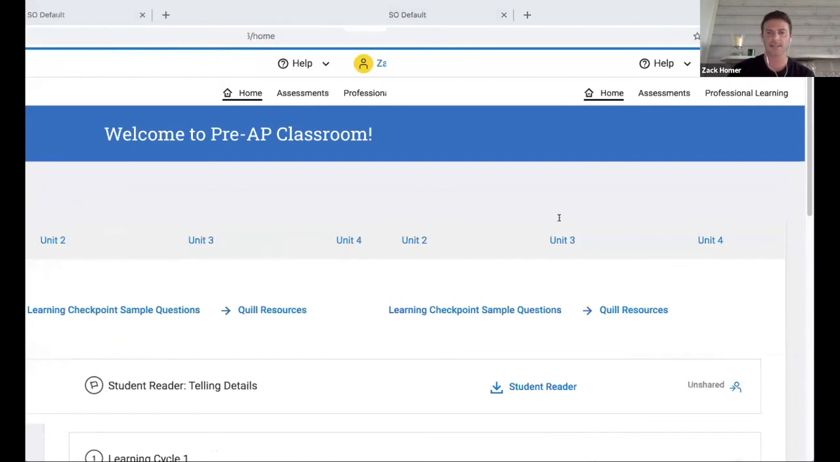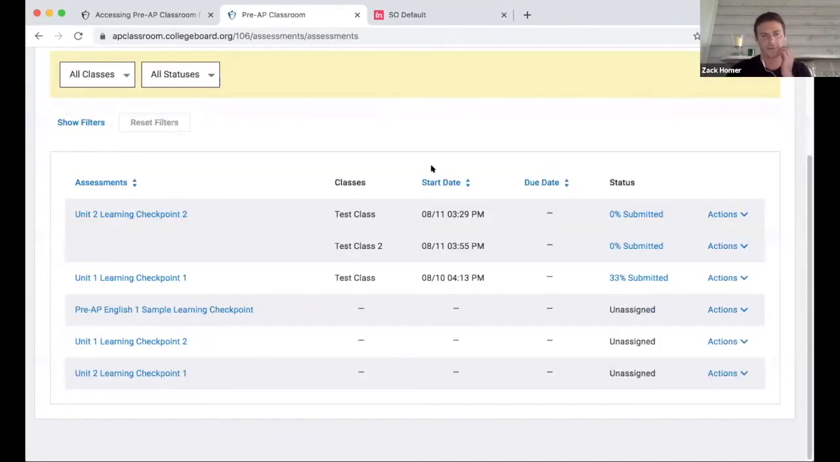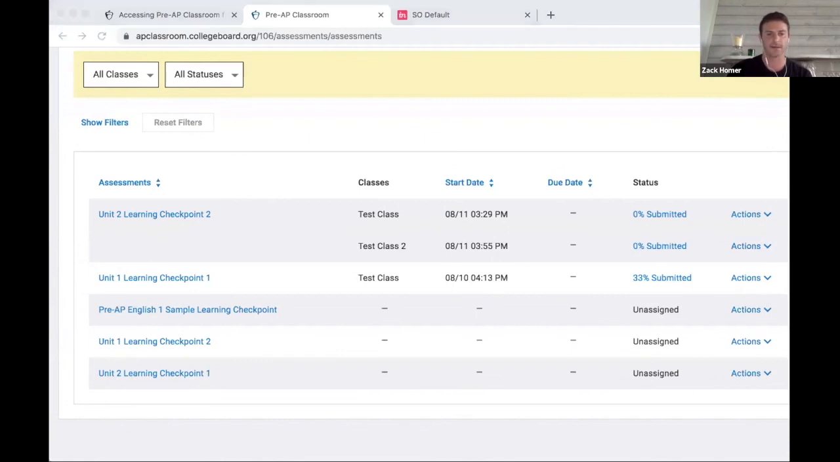So the next section I would like to talk through is our assessments. You'll simply navigate to the assessments tab, and you'll notice here we have a list of all of our learning checkpoints. This is not quite all of them yet, but they will be soon enough. So you'll notice here that we have the list of them. We can indicate the classes, and we'll talk through when these start dates and due dates are, and we'll talk through the details on them.